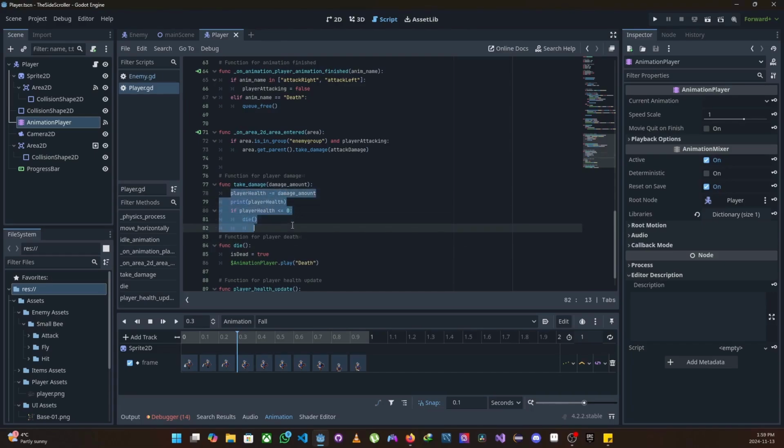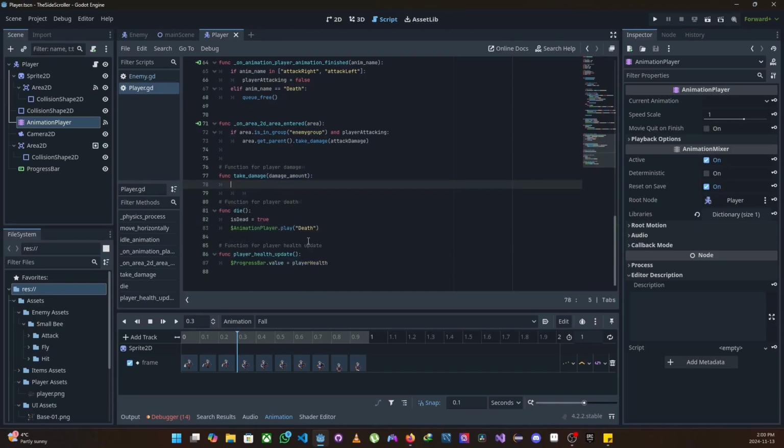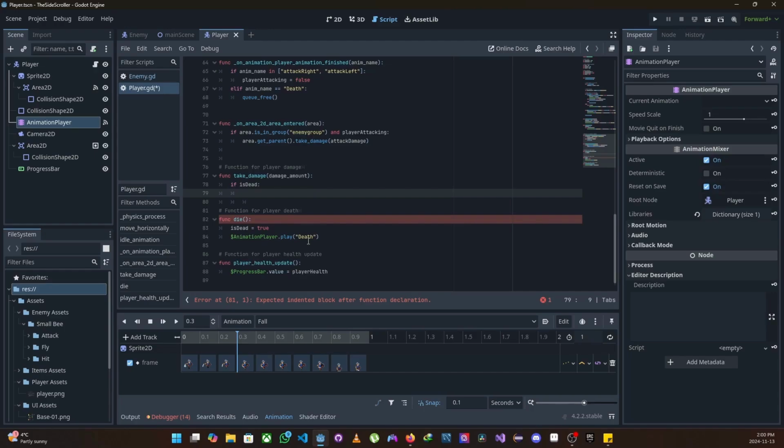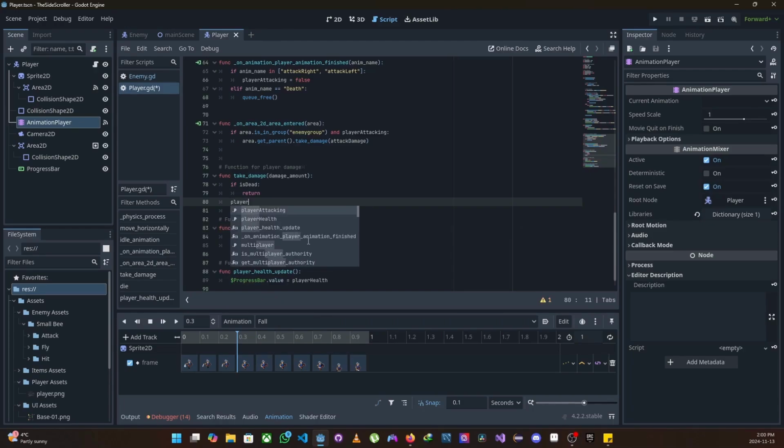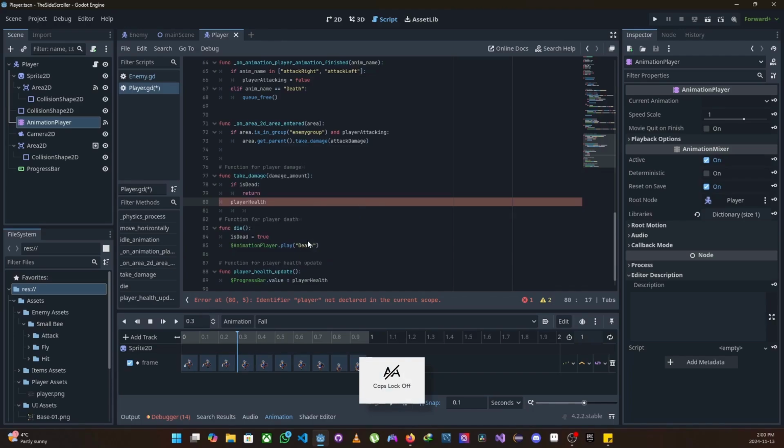So we have this function here. Let's just remove this. We have the take damage function. It takes a damage amount. So we can just say if isDead, then you do nothing and just return. If isDead is true, do nothing, return. Then we'll put back the normal code that we had. I shouldn't have even cleaned it. Player health will be equal to, minus equal to, the damage amount.